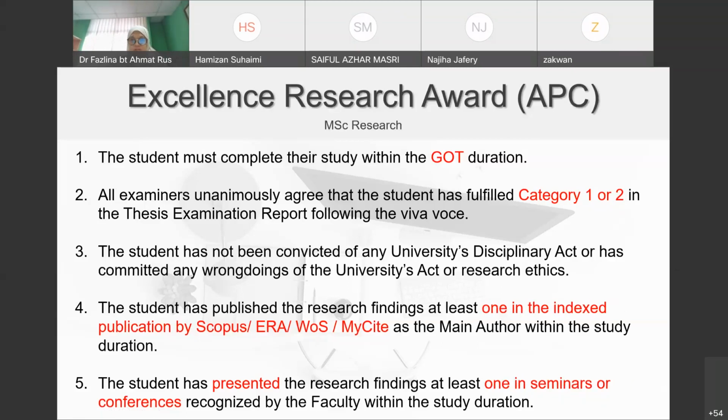So this is master's. This is PhD. Same goes for PhD, only you have extra 2 index publications and extra 2 seminars to attend. Okay, that is the minimum requirement. You can go as much as you can.